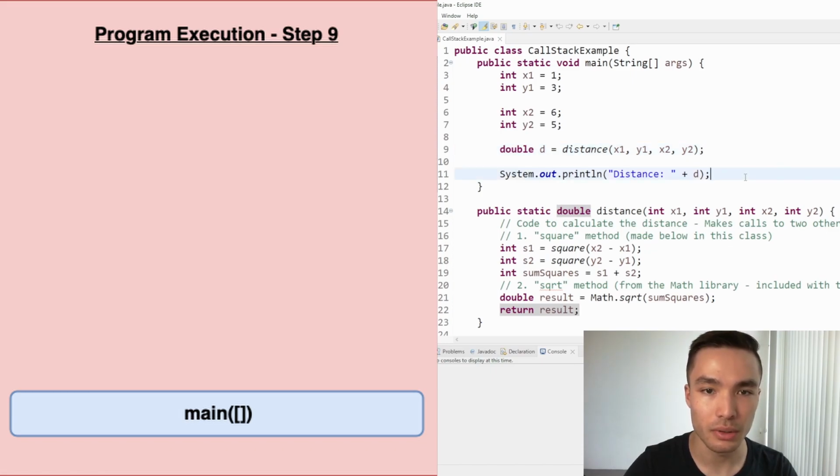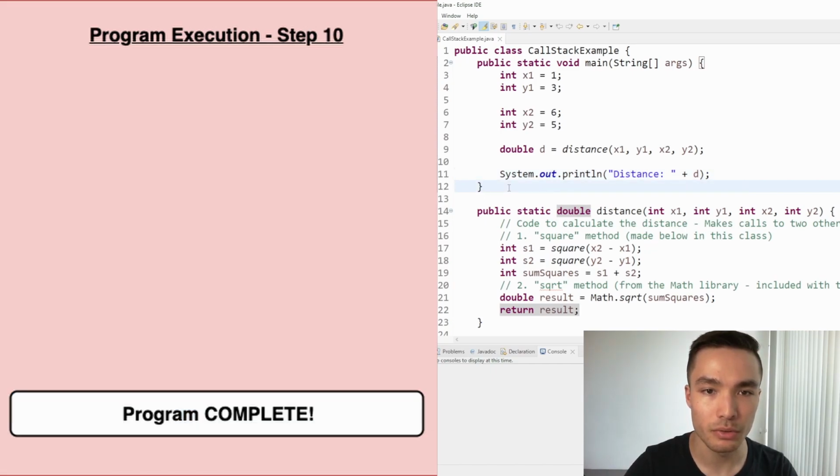The call stack once again grows the same way when we print on line 11, but we will skip it here. Finally, the main method terminates and is removed from the call stack. With no more entries on the call stack, the program is finished executing.